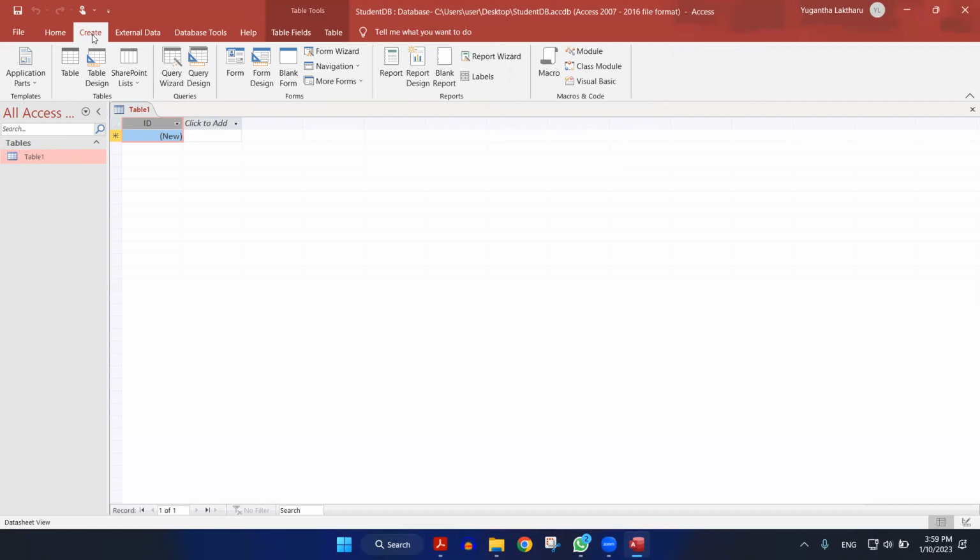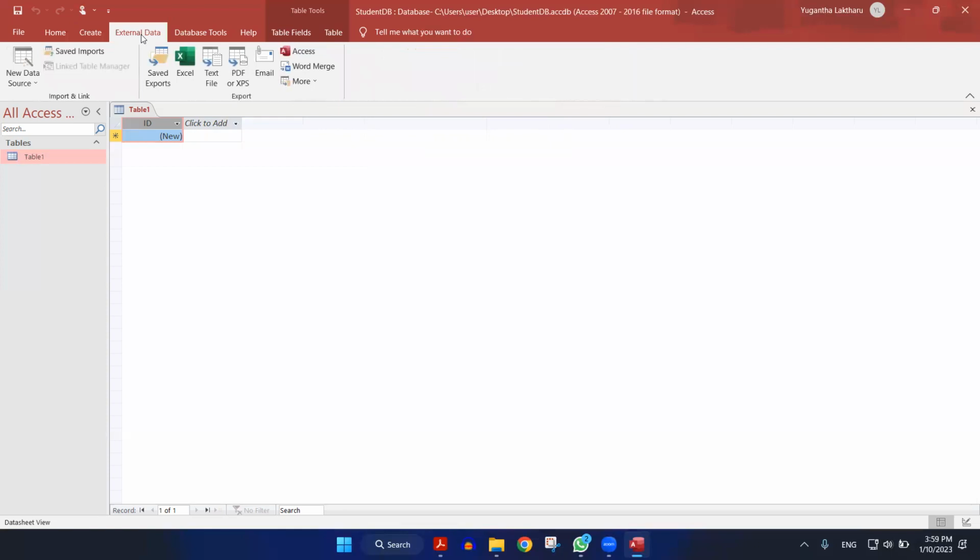The objects that we just wrote in your notebooks: you can have tables, you can have queries, you can create forms, you can create reports. And there are some advanced things called macros. We are not going to that particular place. And External Data. This is because there are ways that we can take data into a database.